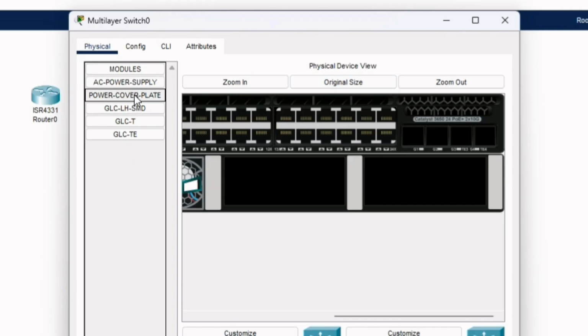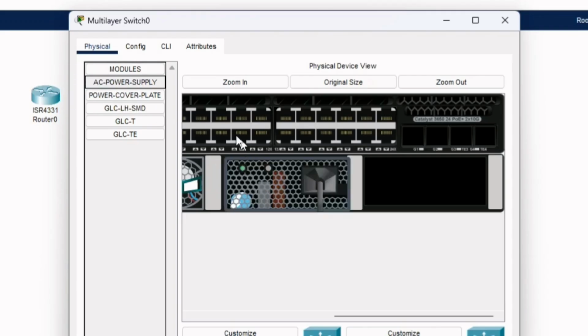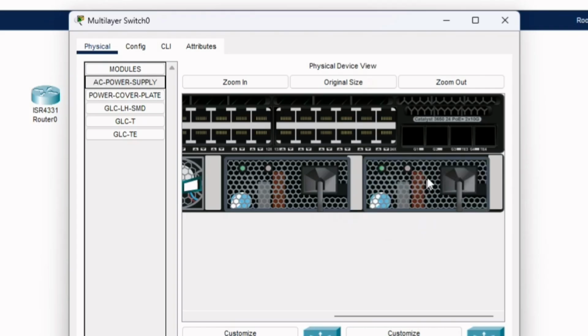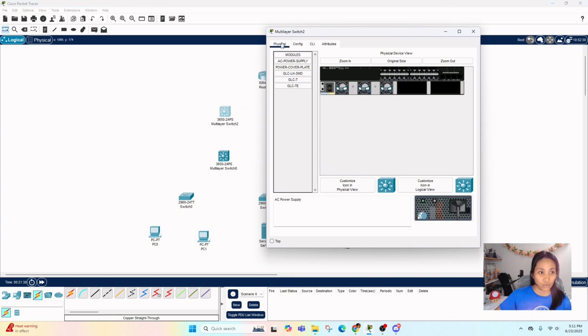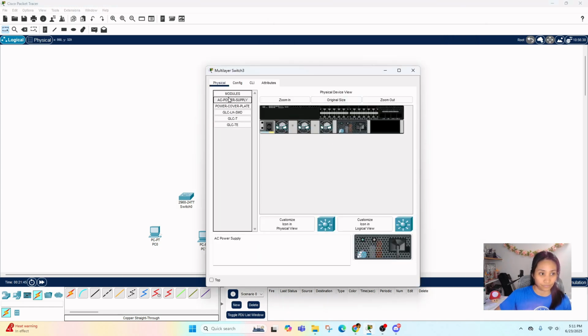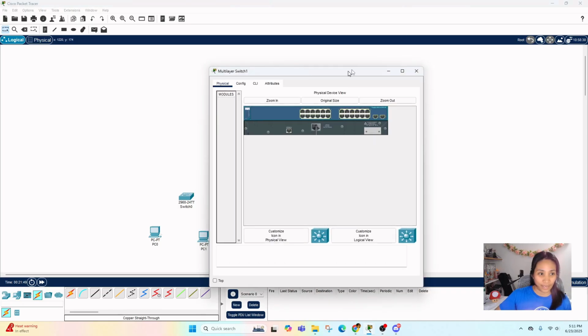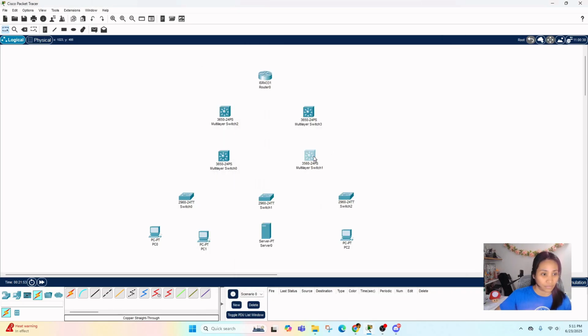So let's go to the left side under the modules. Let's select the AC power supply, and let's just drag and drop it on the 2 slots below in here to the rightmost side. And as you can see, there is a power cord in here, which is what it looks like in the real world. Okay, so let's just do that for the rest of the layer 3 switches we have in our topology, and that's what you have to do when you're using the 3650 switch.